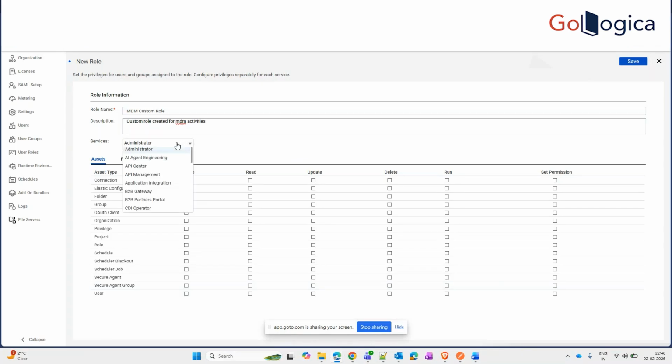I will configure the services as per my MDM only. There are so many services, and if the user is assigned to this particular role, only these services will be visible. For example, P360 and E360 come under MDM SaaS. Okay, I will show you.